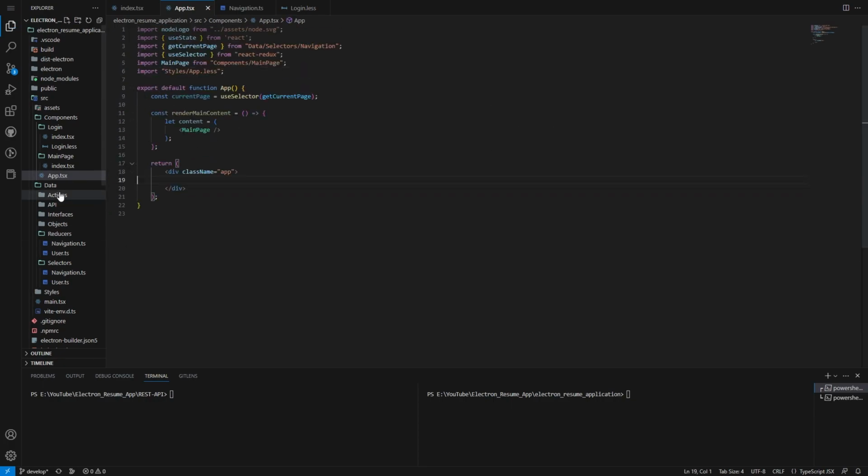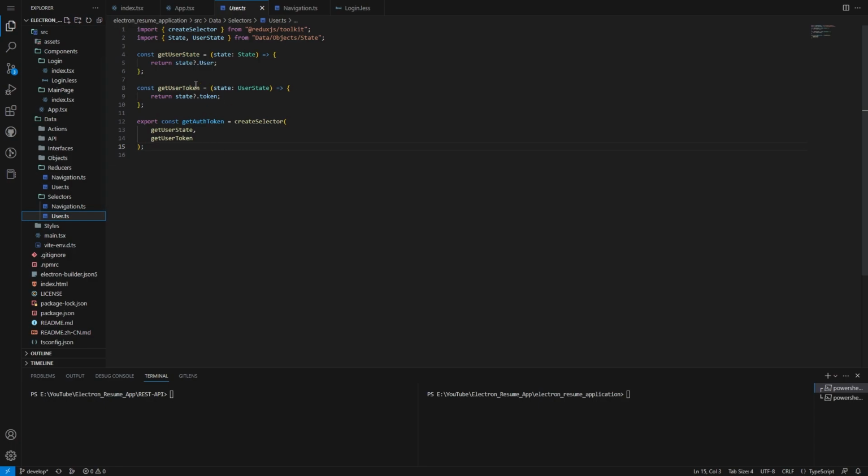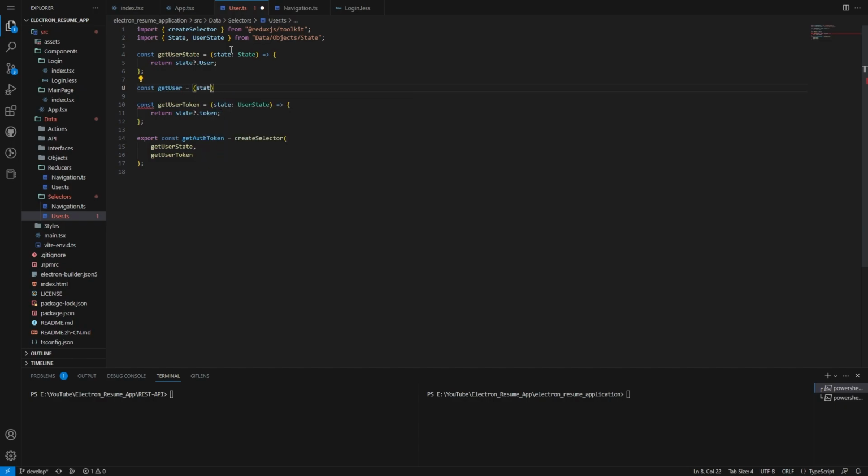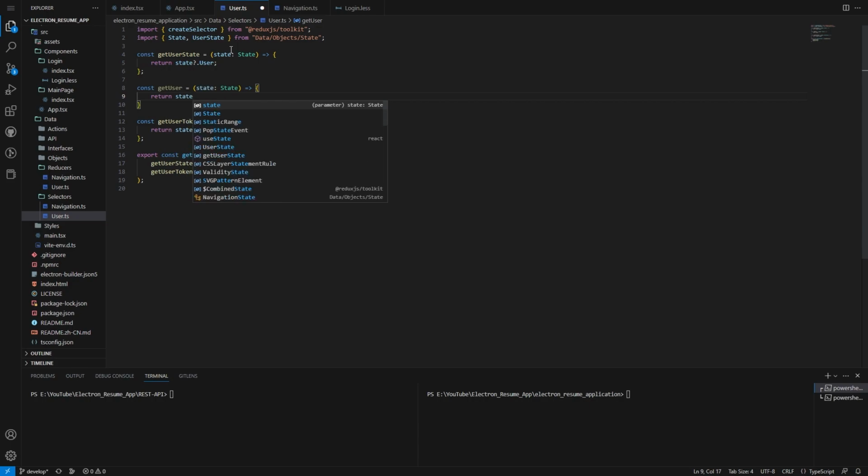Okay, so we need to go to our user selector here. We need const getUser equals state and return. Oh wait, this is userState.currentUser.